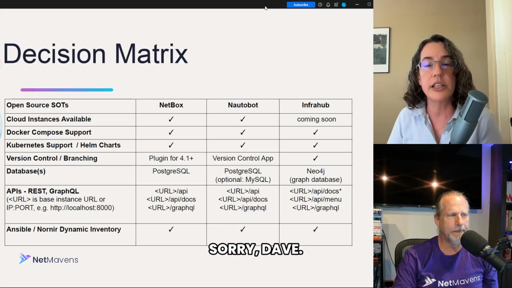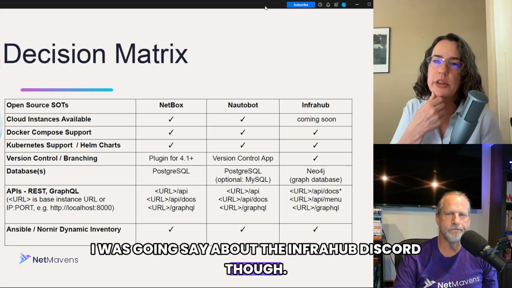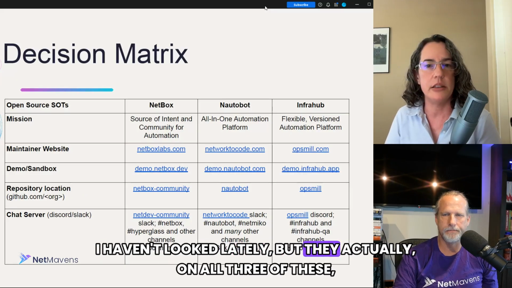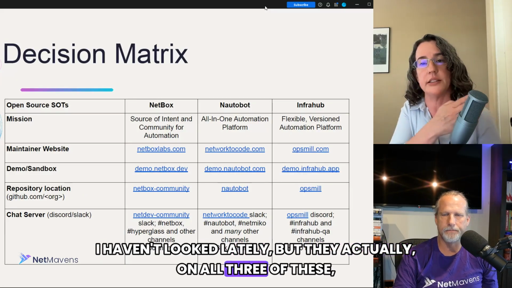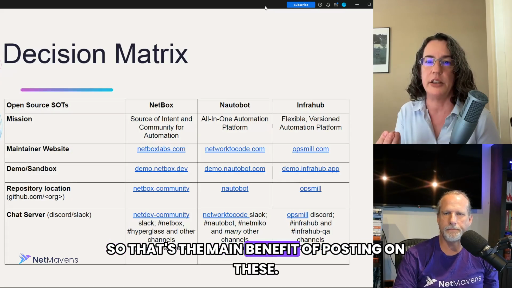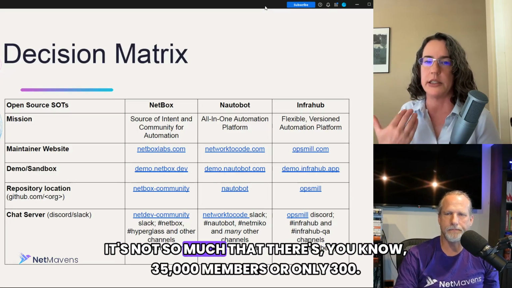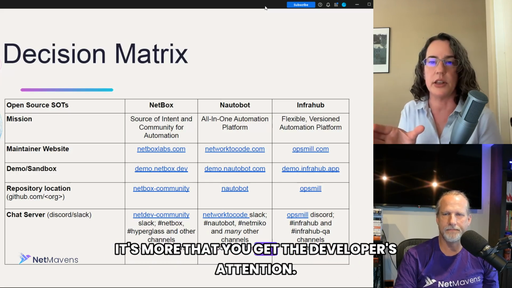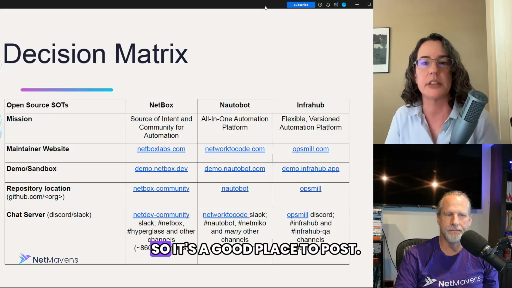I was going to say about the InfraHub Discord, though, when I did this, it was only about 300. I haven't looked lately. They actually, on all three of these, a lot of the developers are there. So that's the main benefit of posting on these. It's not so much that there's 35,000 members or only 300. It's more that you get the developers' attention. So it's a good place to post.